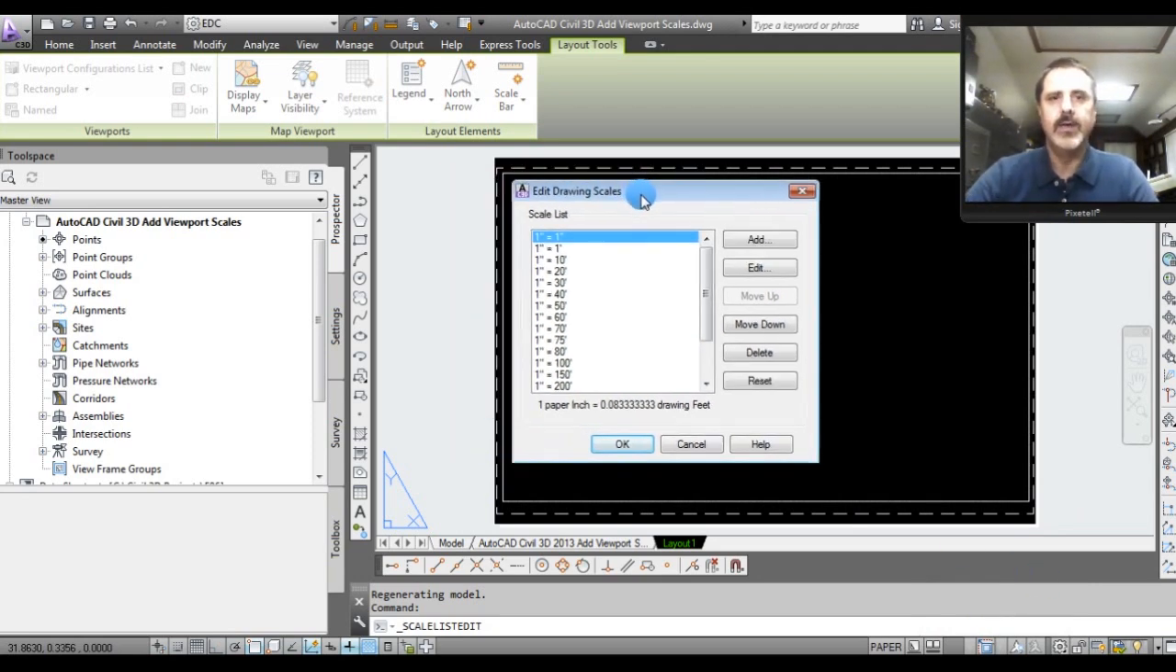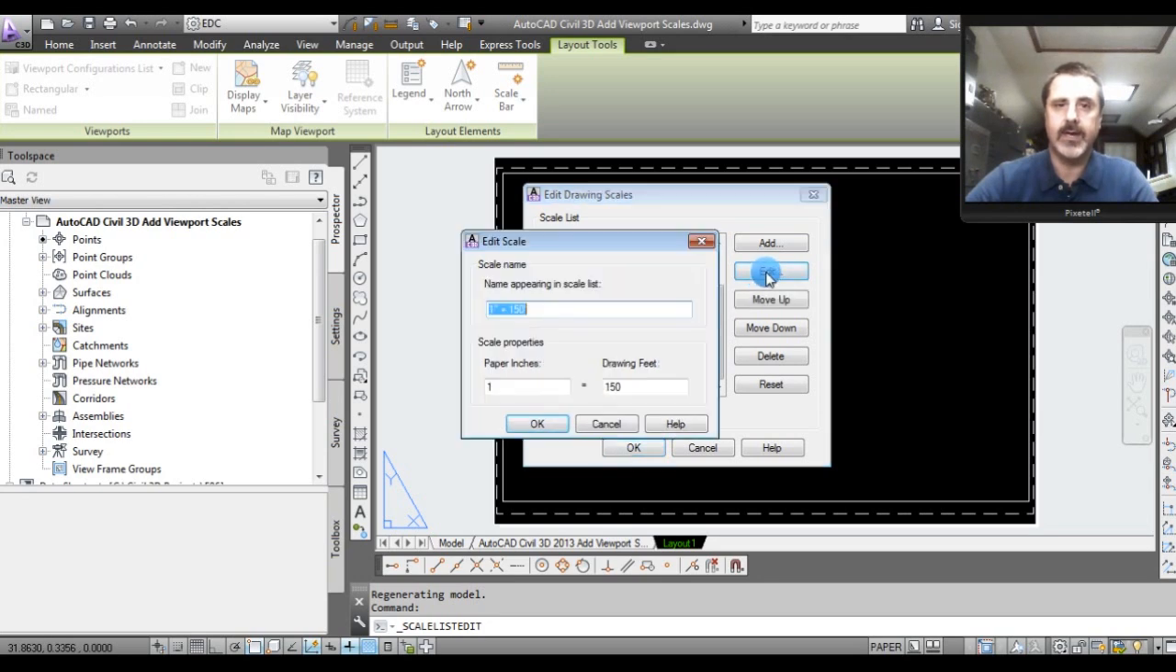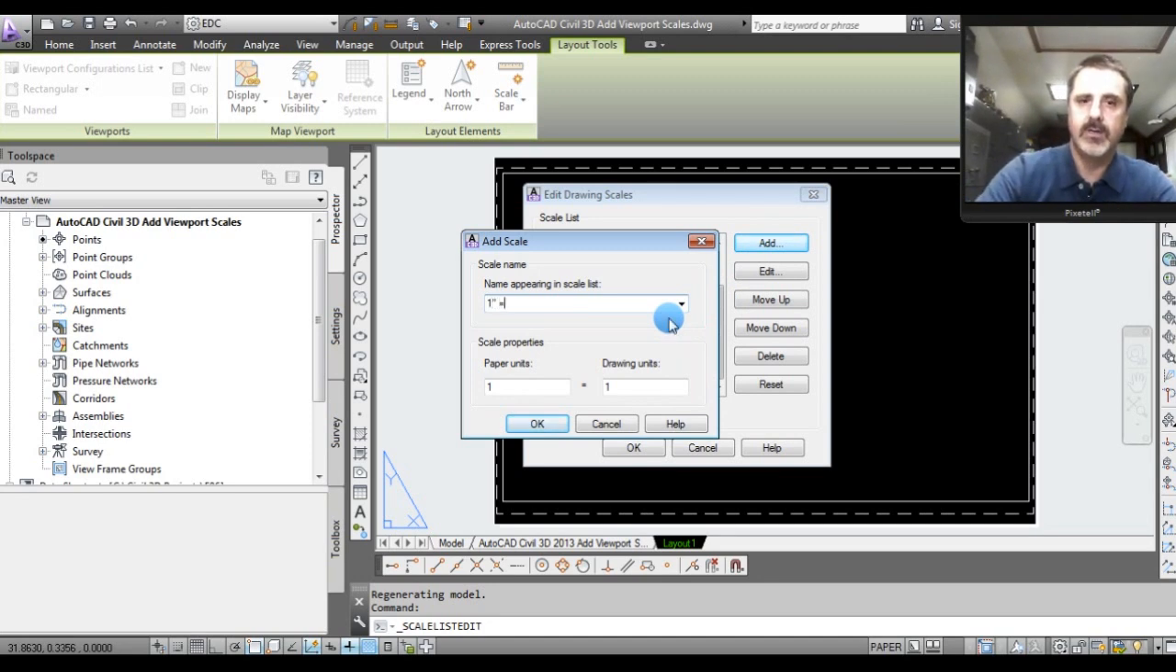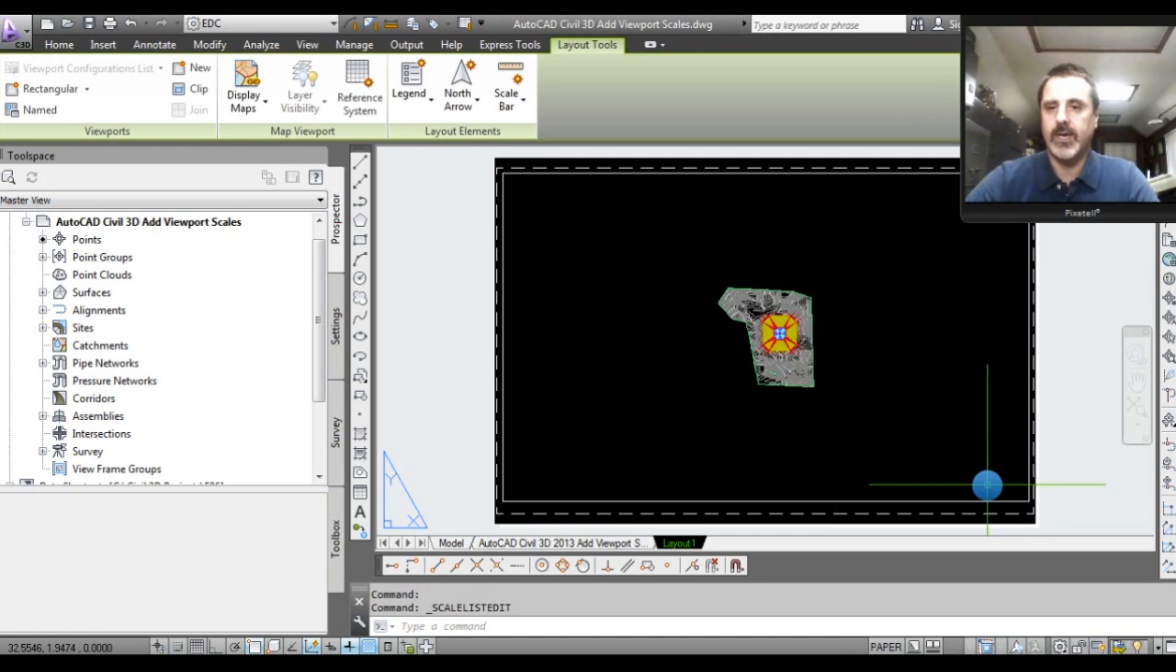And it comes up with the Edit Drawing Scales dialog box. And these are the scales that were on the list. You can edit them, select one and click Edit, or in this case, I'm just going to add one. I'm just going to put 1 inch equals 400 feet, and that'll be the name appearing in the scale list. I'm going to leave the paper units as 1 and the drawing units is 400. So for instance, 1 inch equals 400 feet. Click OK, and hit OK again.